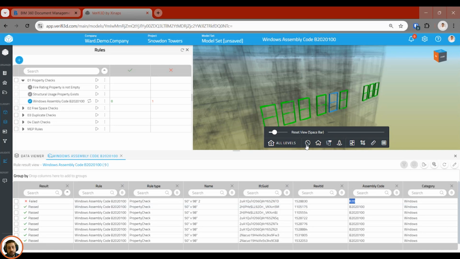Now this attribute over here, the assembly code, is specific to the type. Okay, this is a type property. And that's why we were able to check it on Verified, because Verified can read the type attributes as well. We're not limited to shared parameters, shared attributes and all of that, but we can also read the type properties.